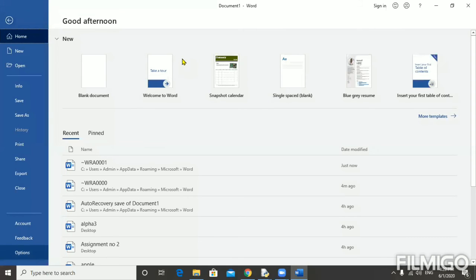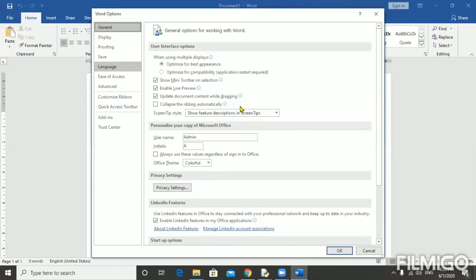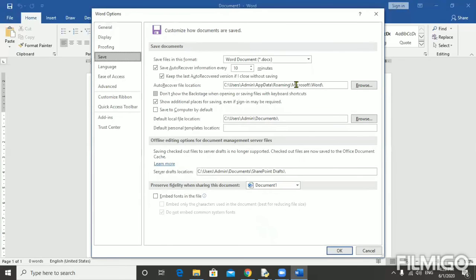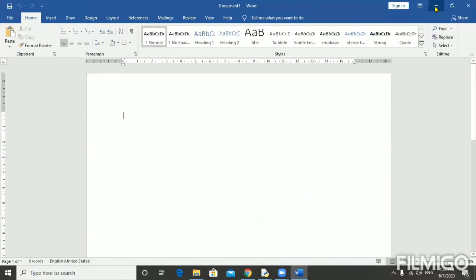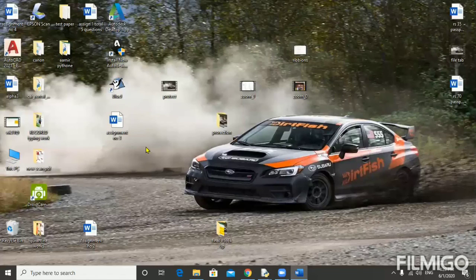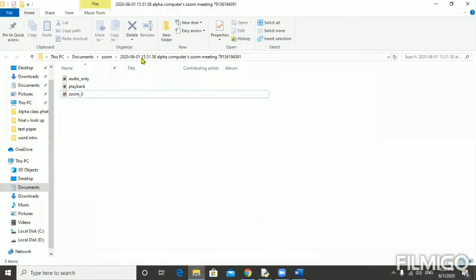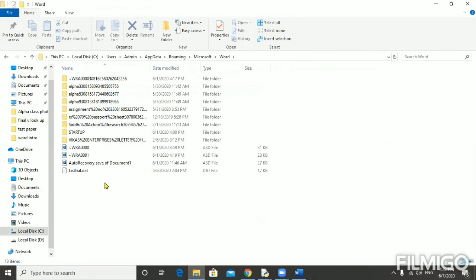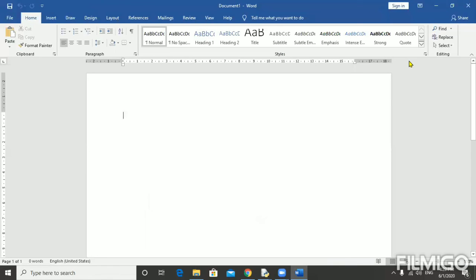So this is the way you can get it, right? And this is the folder where it is stored. So you just need to go there, put that address. And this is where it is stored. So you can see it here. This is 4:19. So this is my file, and you can get it back.